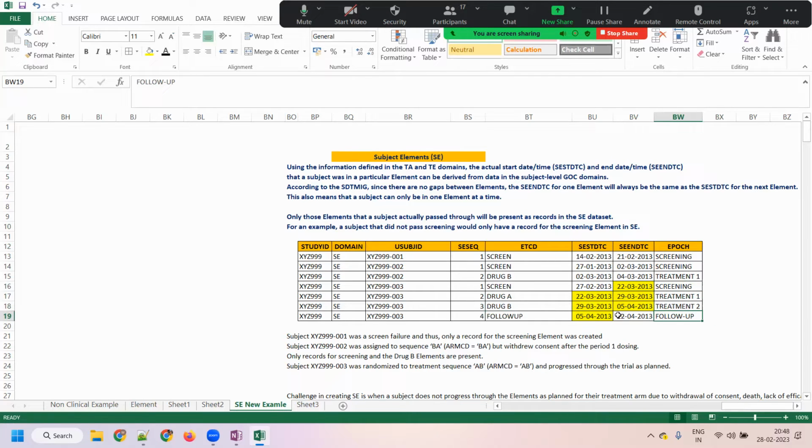Easy and straightforward, right? Now let's take the first guy. This guy is supposed to have 4 elements, but you can see this guy doesn't have drug A, drug B, or follow-up. What might be the case? Anyone? What might be the case? Why doesn't this guy have treatment and follow-up?